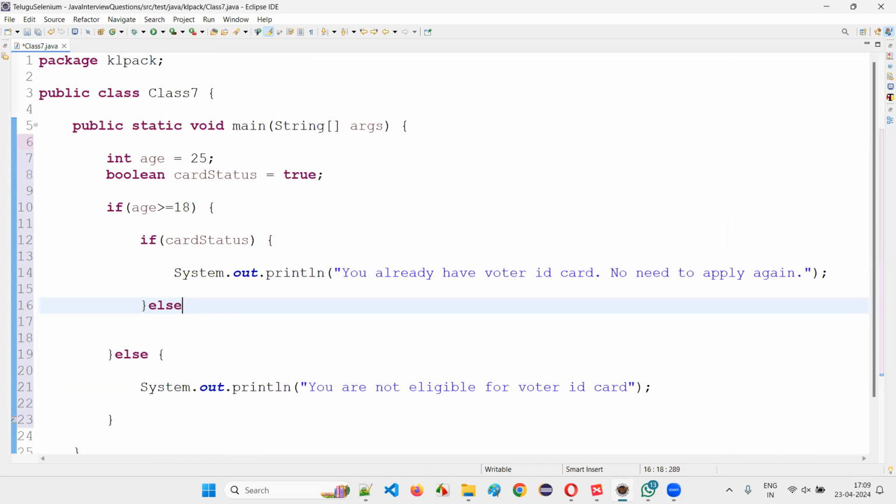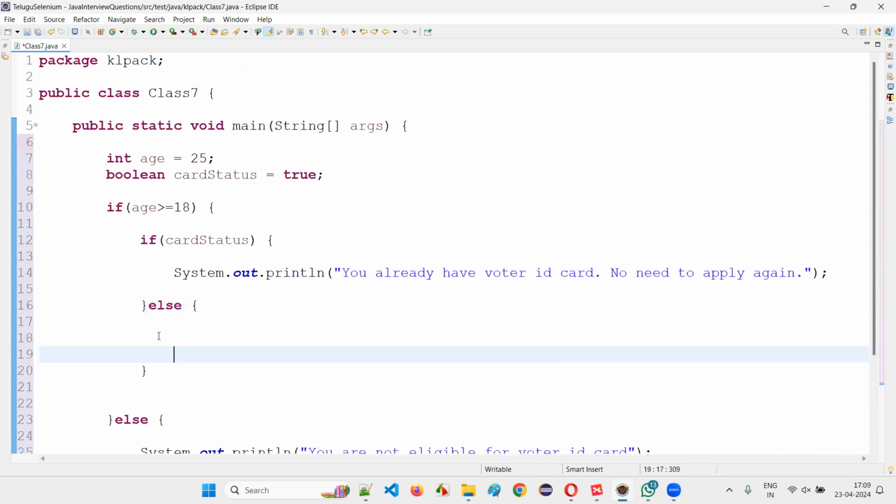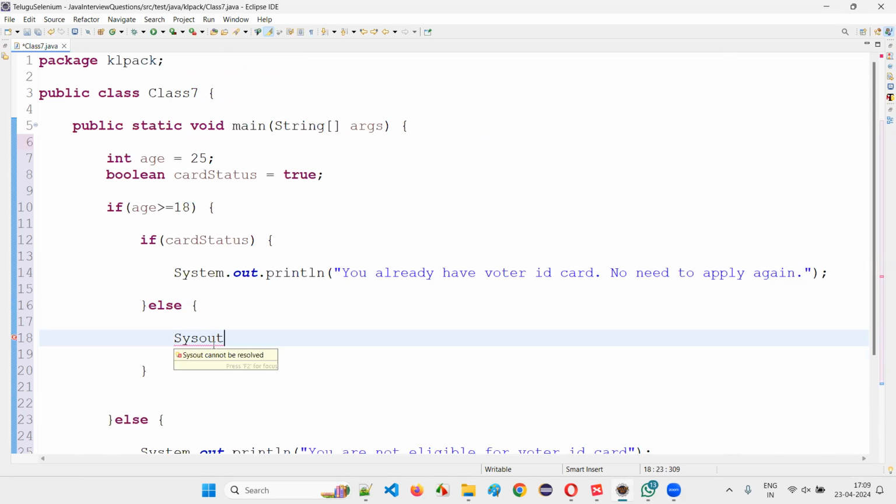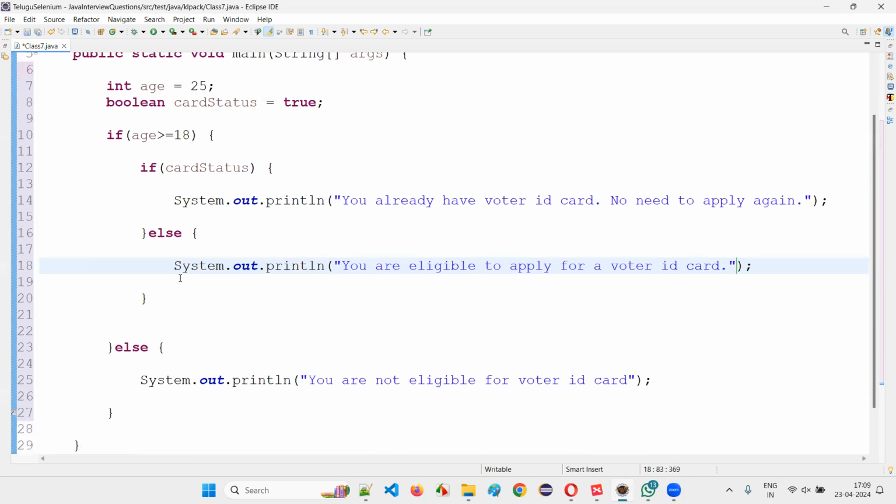And else block I'll write. I'll write down like this: you are eligible to apply for a voter ID card. Like this, I'll print it out. Like this, I'll write the code, guys.